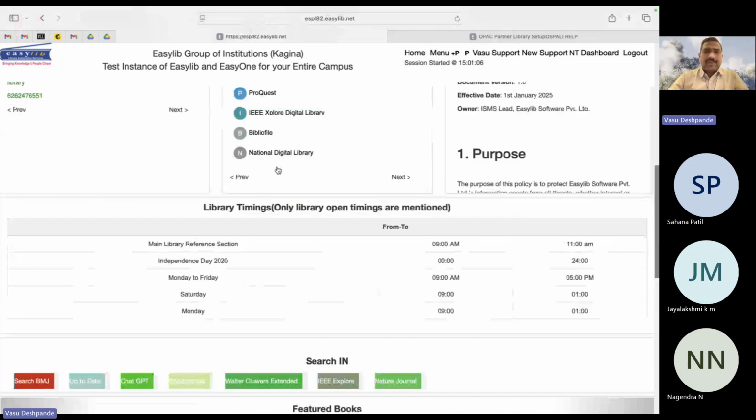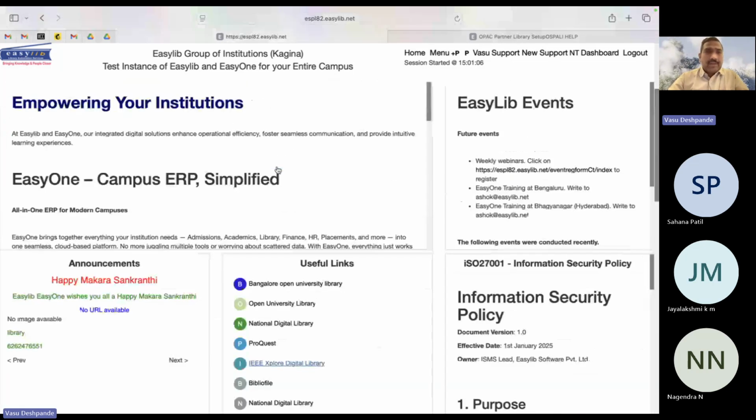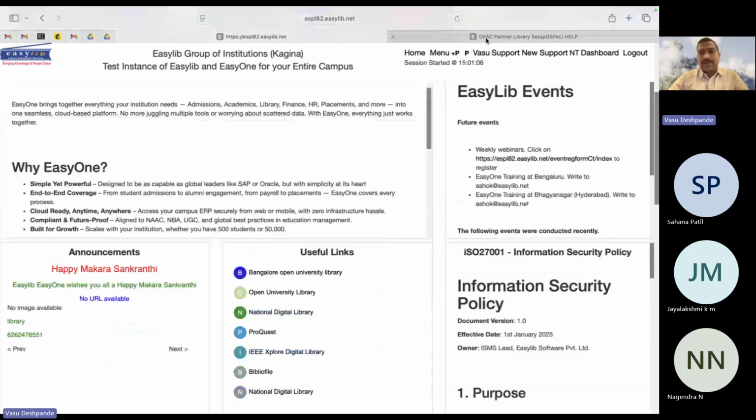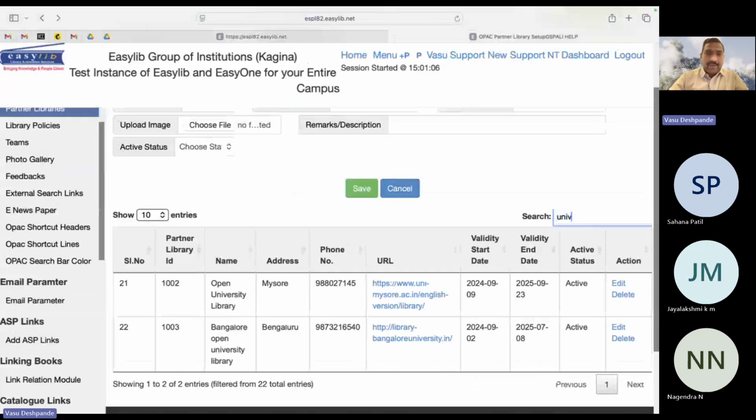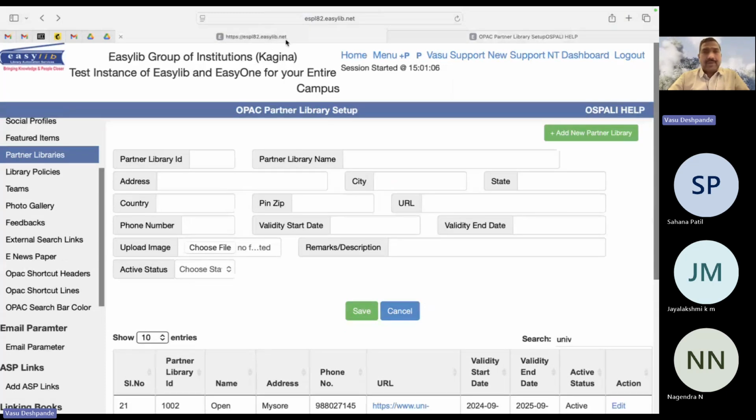So this is the useful links. You can add it over here. These are the partner libraries, the useful links you are adding over here. So there was Bangalore University, right? Yeah, this is the Bangalore University library. If you put something else over here, it's going to go somewhere else. Okay, so that was the useful links.